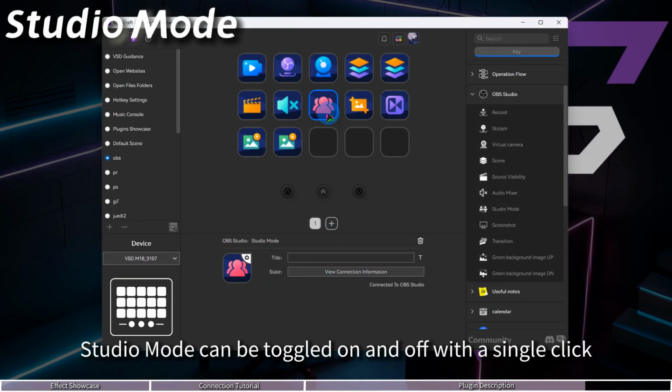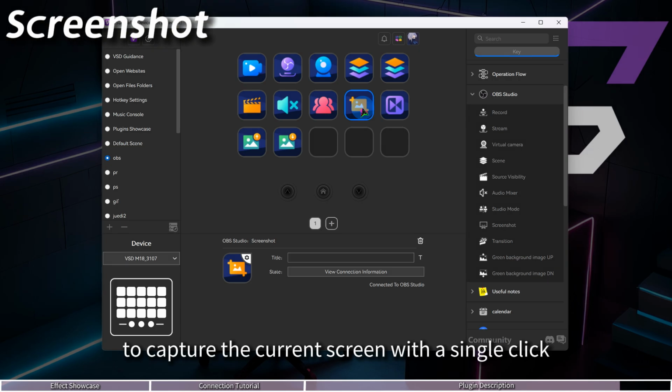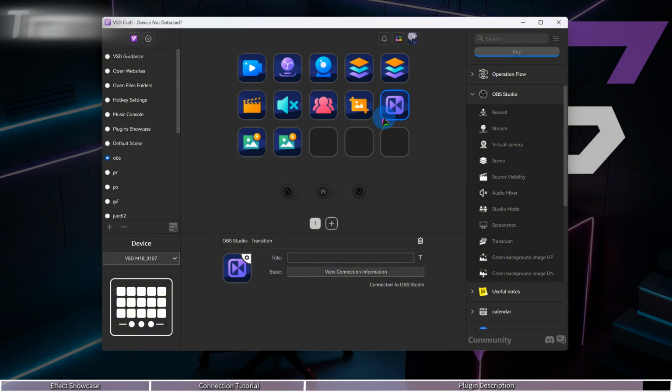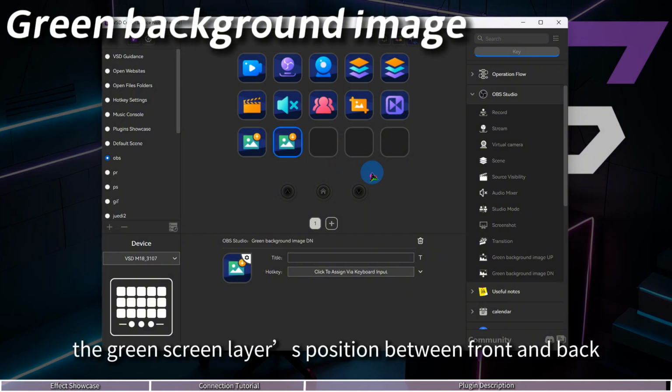Studio mode can be toggled on and off with a single click. The screenshot function allows you to capture the current screen with a single click. Transition effects can be applied with a single click. The green screen background allows you to toggle the green screen layer's position between front and back.